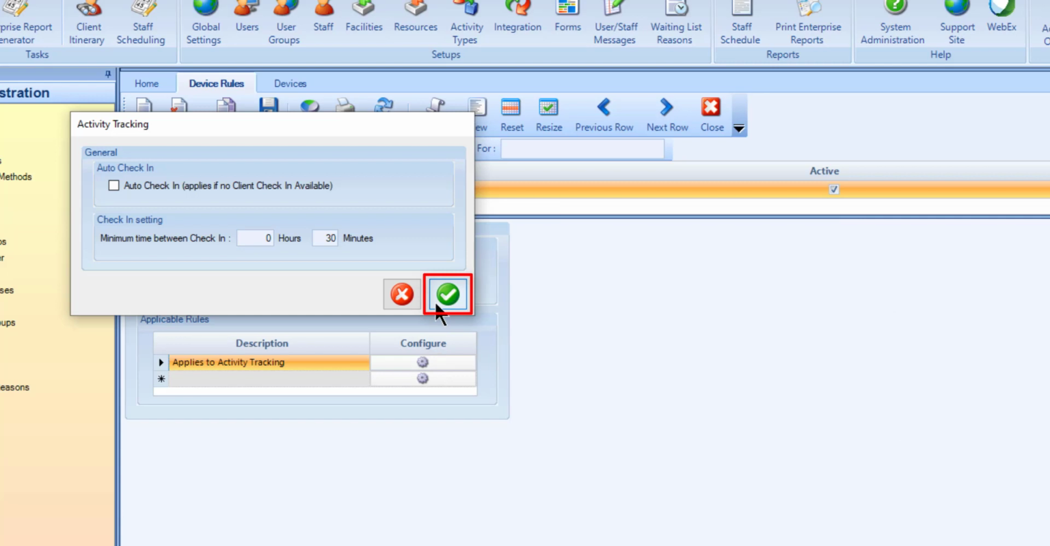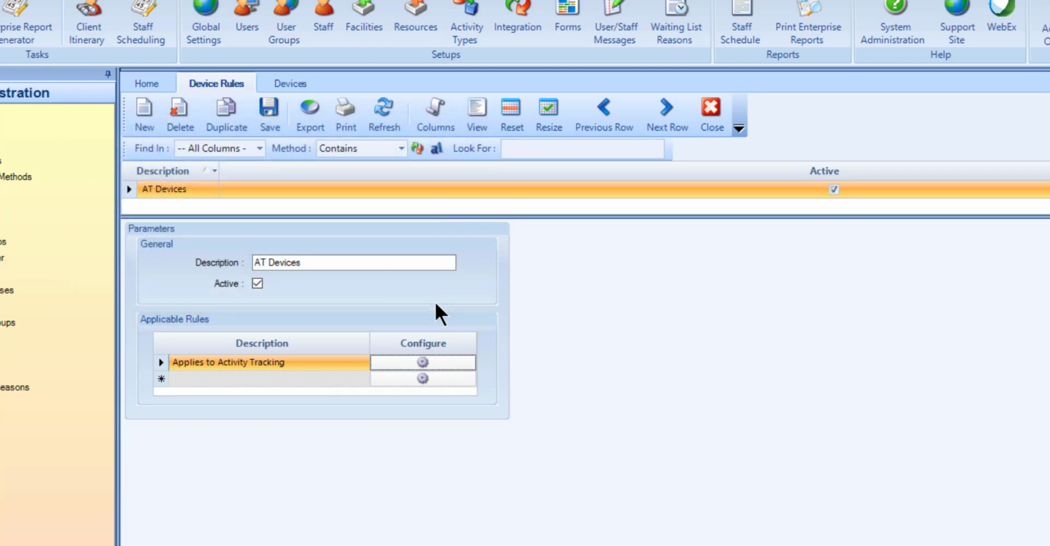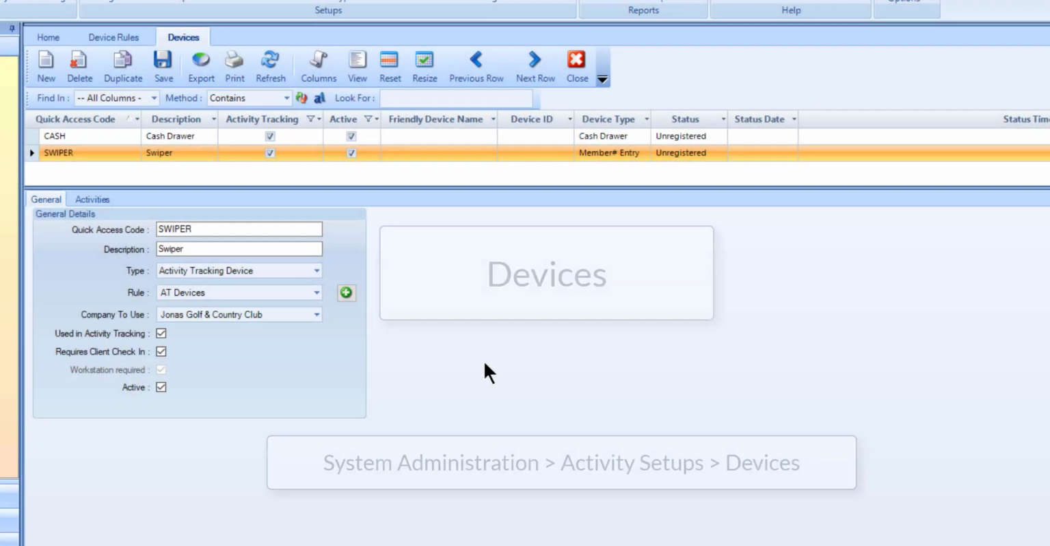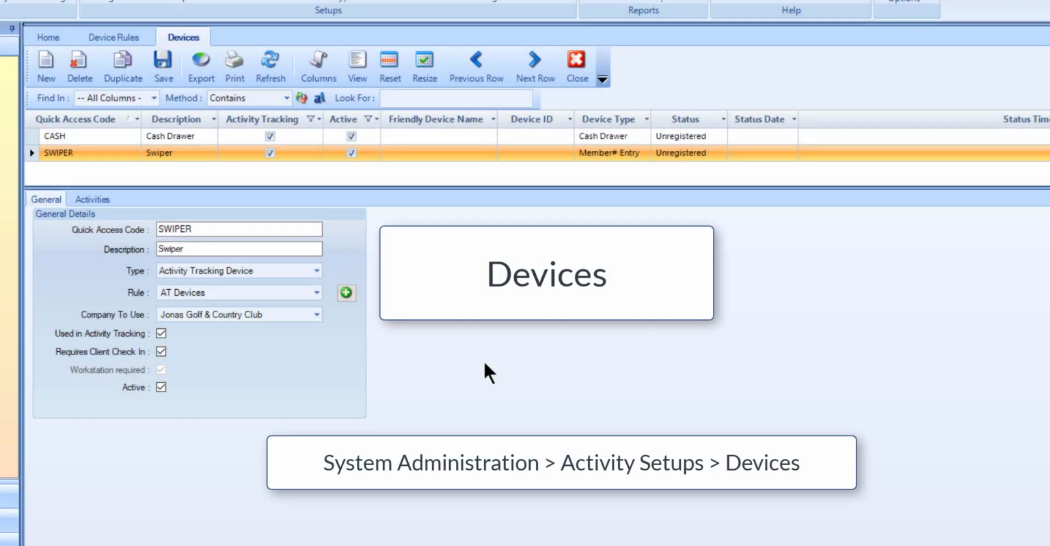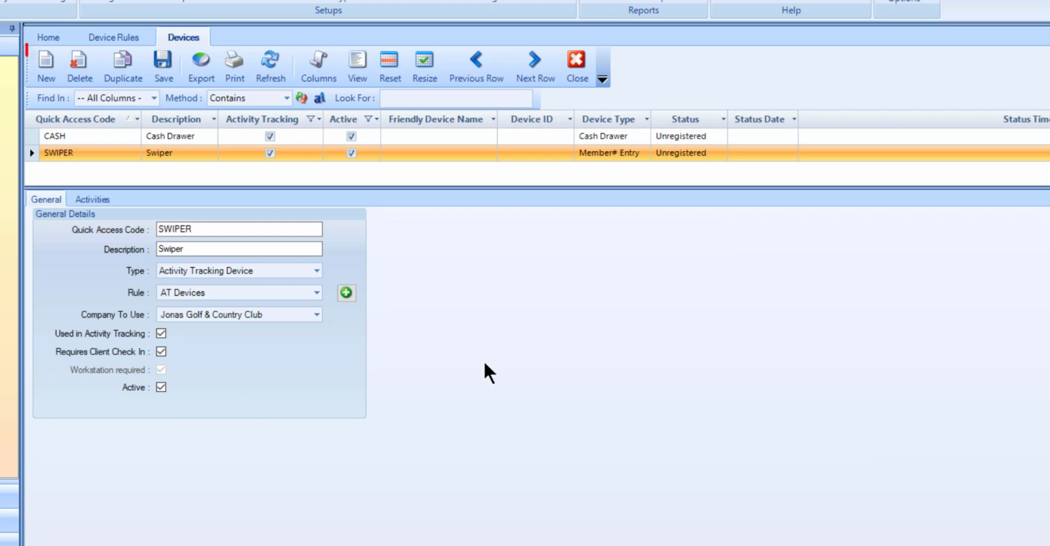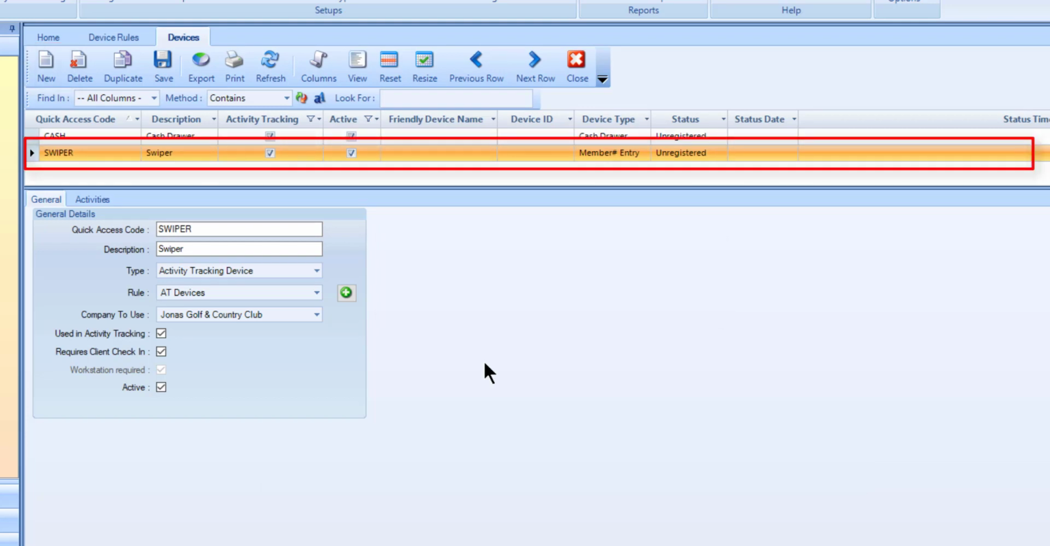Select the green check mark to confirm these settings. Once you have configured the device rule, select Save, and repeat this process to set up all required device rules. Use the Devices program to set up devices that will be connected to Jonas Activity Management and integrated with third-party applications.